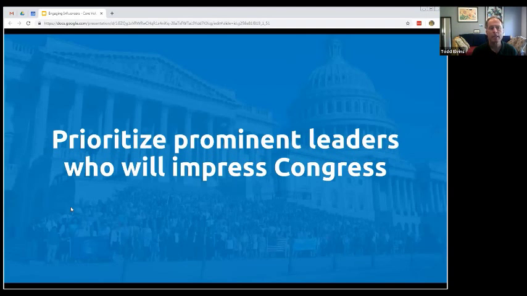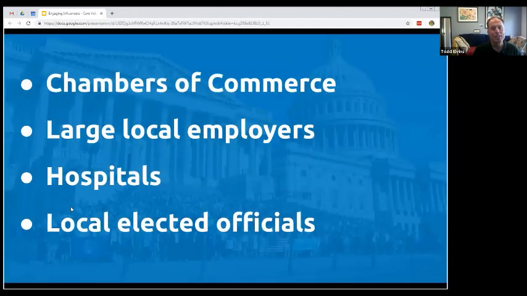All right, I've mentioned this a couple of times already. Be sure to prioritize your prominent leaders who will impress your members of Congress. So if you're out working hard on endorsements, you want to be sure that you're working hard on getting endorsements from people who will impress your members of Congress, and you're not out working hard and getting endorsements from people who will not impress your members of Congress. I think I've mentioned all of these already.